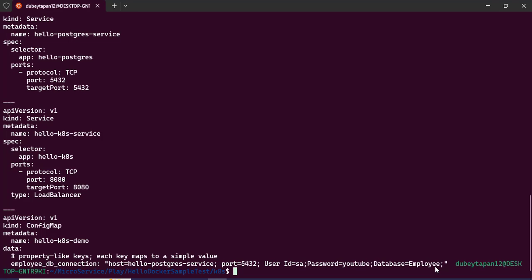But in real time, you will have multiple environments, right? And when you hard-code those things in your deployment file, service file, or config map files, then each time you move from one environment to another, you need to change the deployment files, right? To resolve this, in Helm we have a values file, and there you can segregate your actual values, for example this connection string, and your deployment can take those values dynamically.